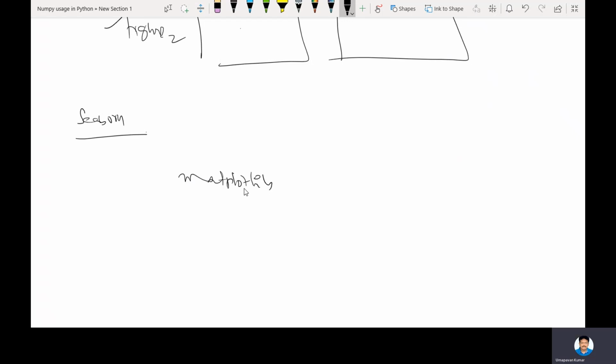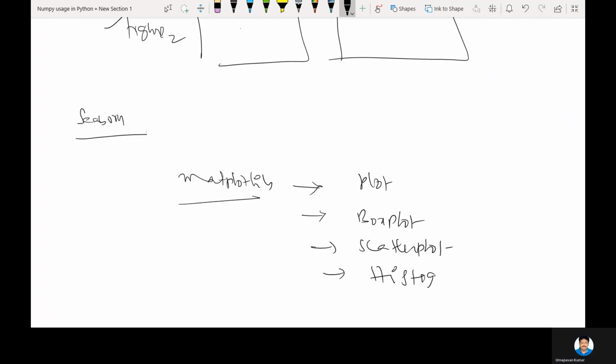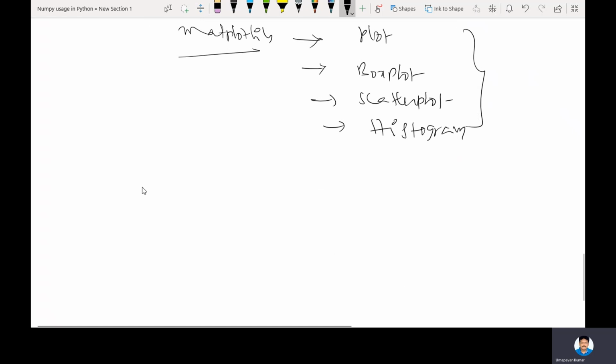matplotlib, because in matplotlib we have seen some examples like plotting, as well as the box plot, scatter plot, and some kind of histogram. Like that, we have done some visualizations on top of matplotlib.